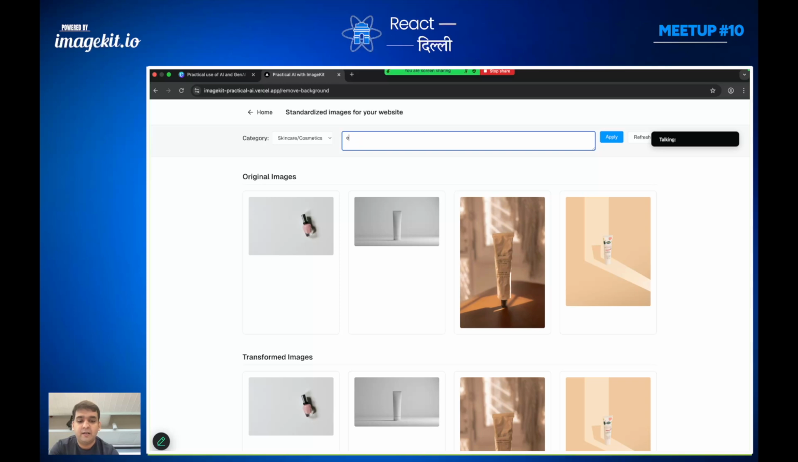Yeah. So first of all, let me remove the background from these images.